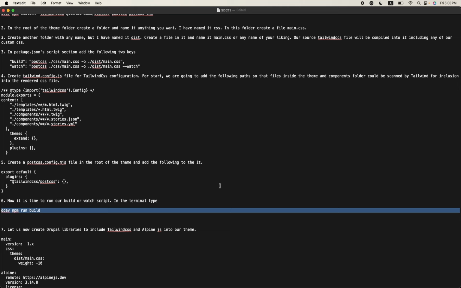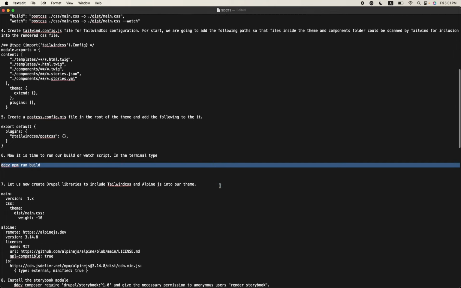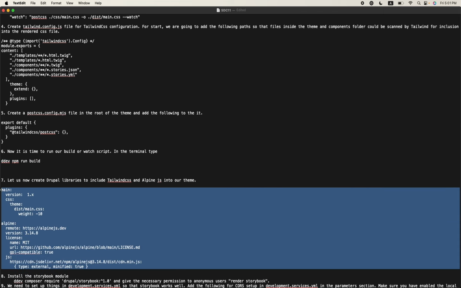Okay, what's the next step without looking into the code? There is one major thing still missing. The CSS file is generated, but it is not included in the Drupal theme. So we need to create two libraries, one for including this main.css file and the second one for Alpine JS. So let me quickly copy these two things to save time.